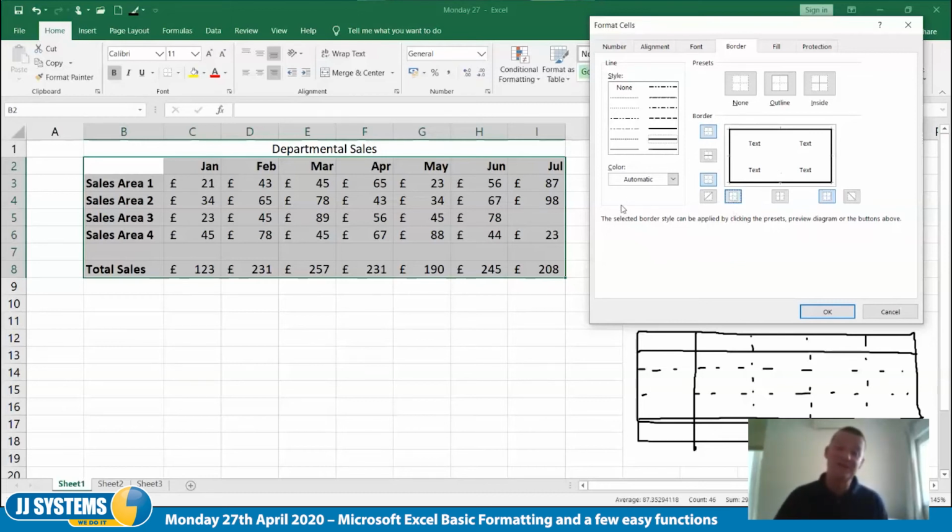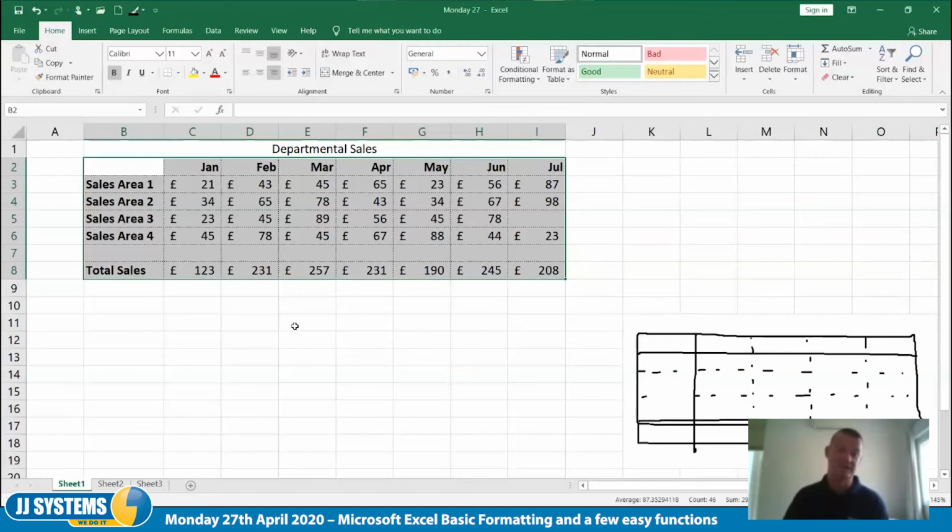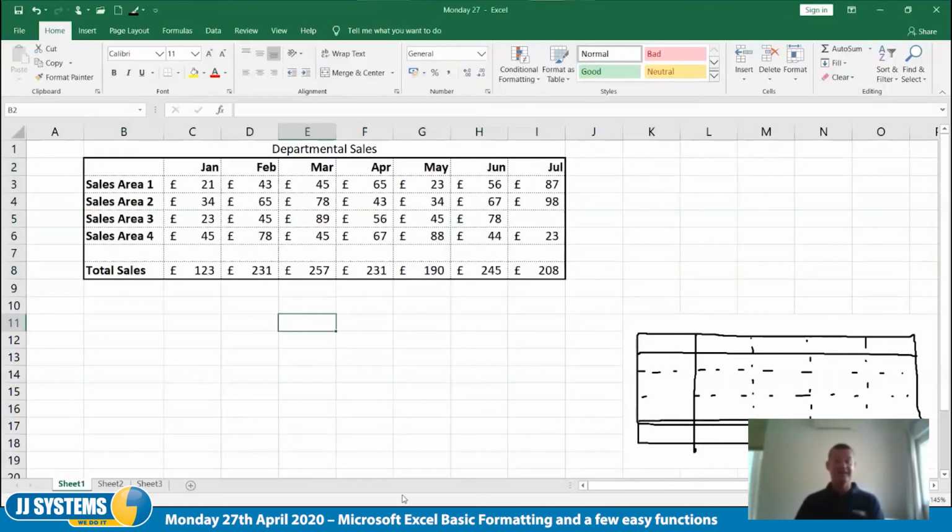So although we won't see an effect until I hit OK, that will eventually be the line going all the way around the outside. What we'll do now is that dotted line. So if I choose a nice dotted line like that one and click here, that'll be every line going down, and here will be every line going across. And then when I click on OK, ta-da! Still can't see it until I click away from it. When I click away from it, ta-da!